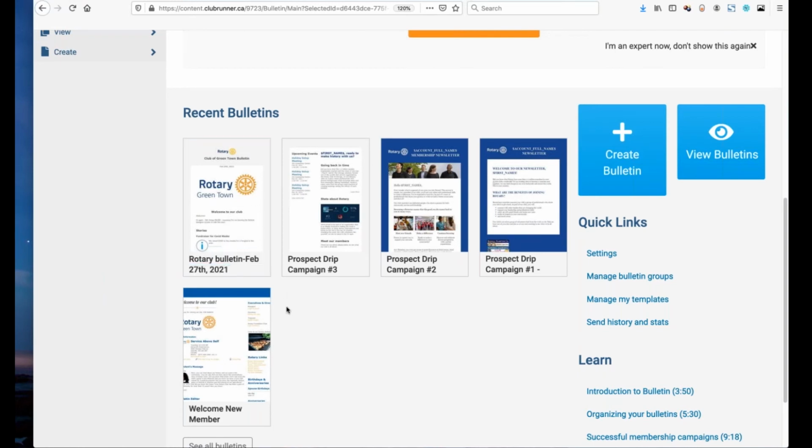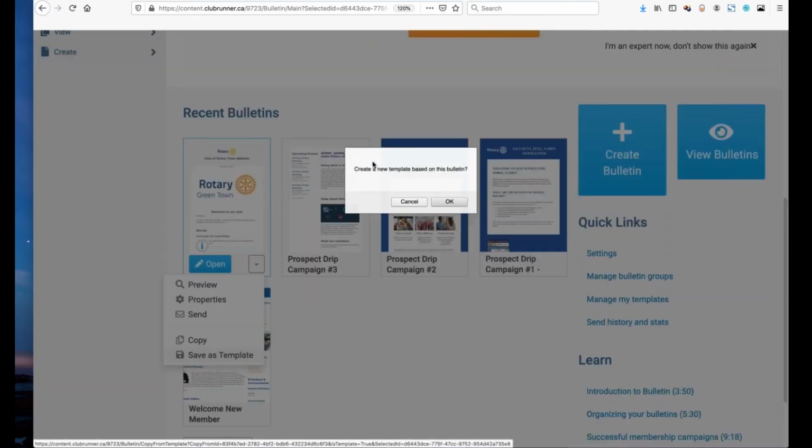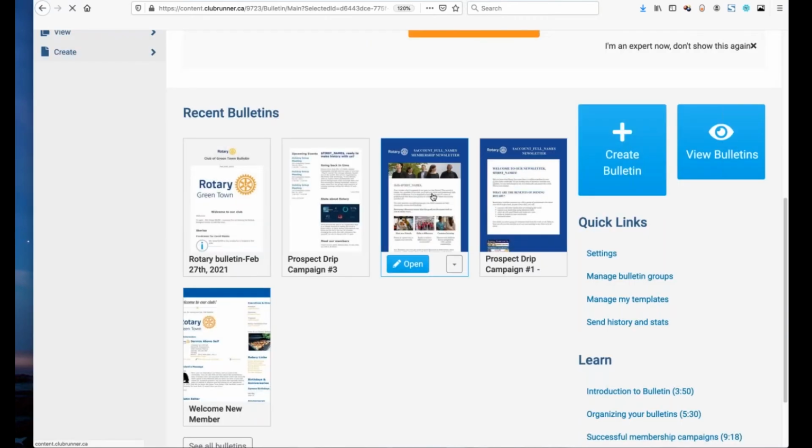I'm going to click here on this little tiny button, and I'm going to click here on Save as Template. What this is going to allow me to do is it says, hey, do you want to create a new template based on this existing bulletin? And I'm going to click OK. And I definitely don't want to name my template February 27th. So here it is. This is my template.